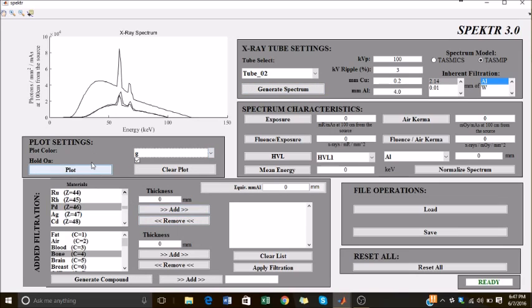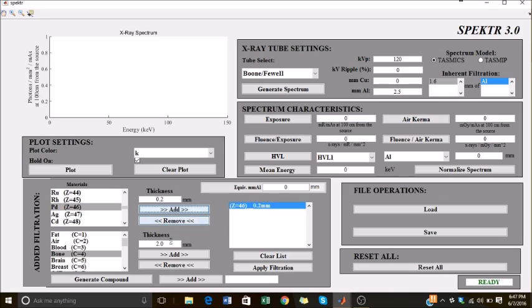menu and hit Plot. The Reset All button clears SPEKTR's memory and returns all fields to their default value, as shown. To add filtration into the spectrum, go to the Added Filtration panel and select an element and a compound of interest and specify its thickness, and add it to our filter list. To apply this filter list to our spectrum, we can hit the Apply Filtration button.